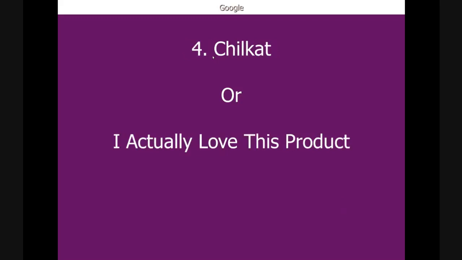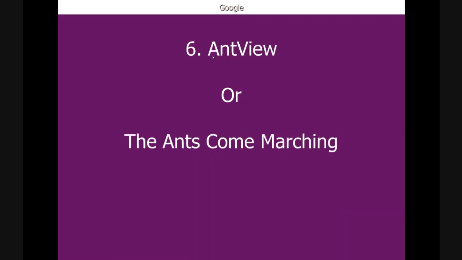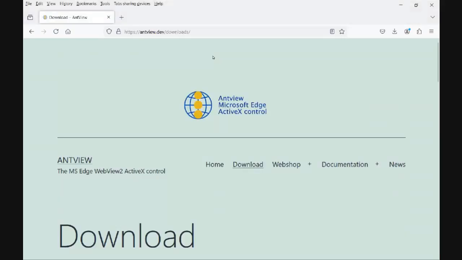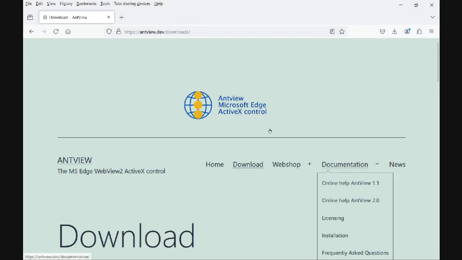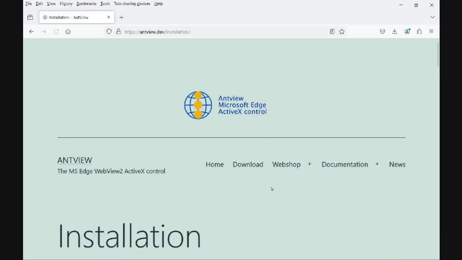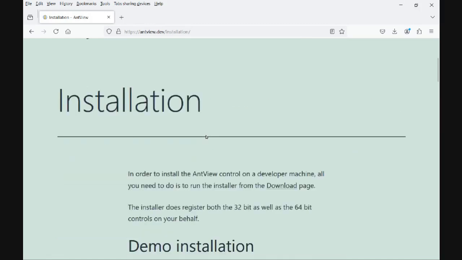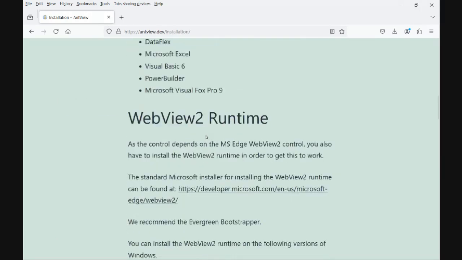Big and the beautiful. So, wrong button. I went to the AntView. I call the ants come marching. AntView you get from a website called, interestingly enough, antview.dev. There's not a whole lot of information here. Their documentation consists of online help, which is some facts, and installations. And it does tell you how to install it in FoxPro. If anybody followed these directions, they would not be much of a FoxPro programmer.